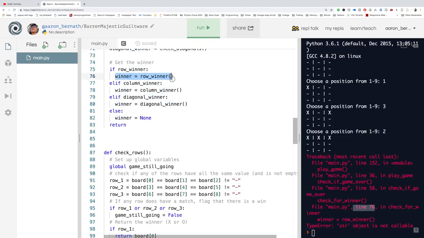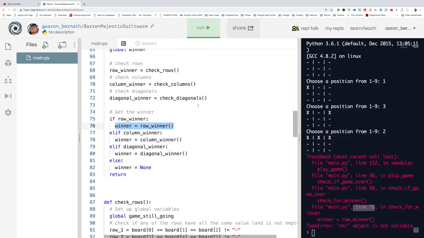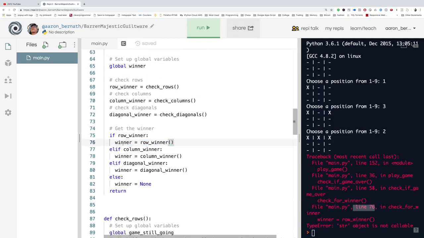Here, winner equals row winner. So I found the mistake here. The mistake is actually, I have this winner variable here. I'm trying to set it equal to row winner, but row winner is actually a variable, not a function. So these parentheses should not be here. Simple mistake. Now let's try to run.